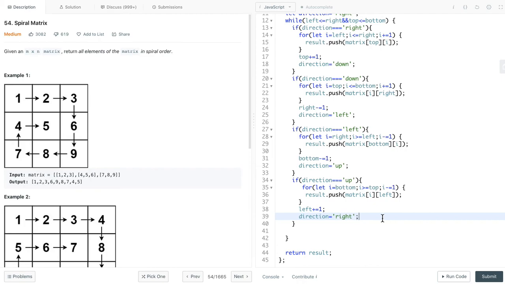Here, you might also notice there's a small problem in our solution. This cannot just be if, it has to be else if. Because in this while loop, every time, we only want to loop one side, and then we do the check, and then we keep another direction moving, and then we do it again. Let's submit.